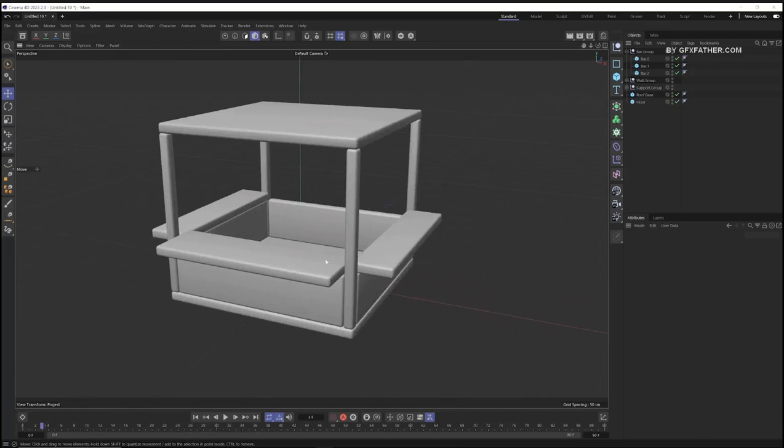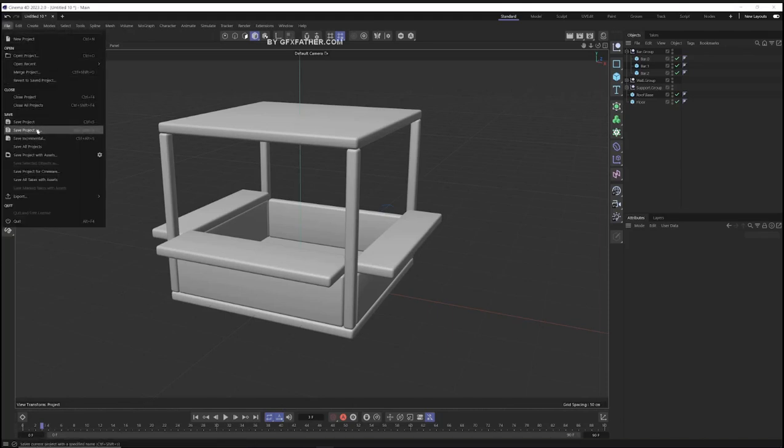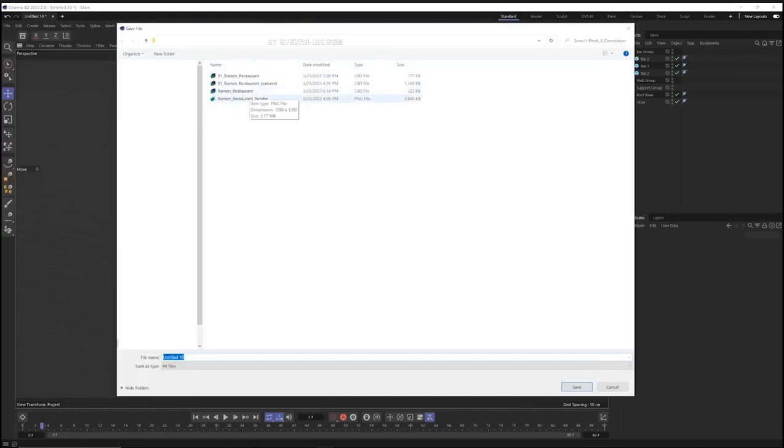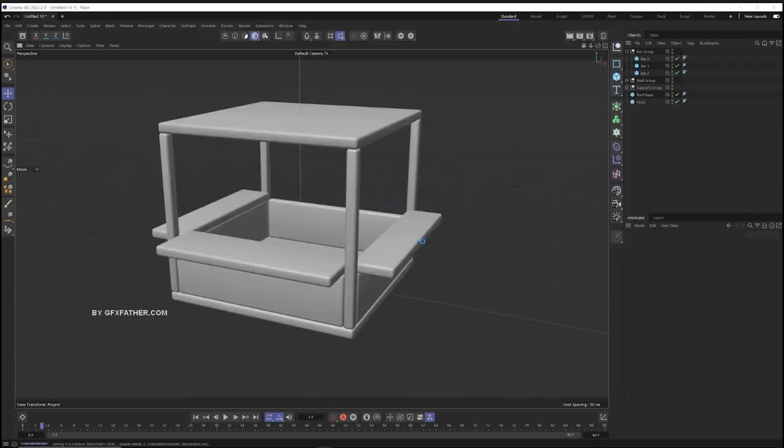Now, we did a lot of work. We should have been saving a lot this whole entire time. So let's do that for the first time. I'm going to go to File, Save Project, or just Save As. You can name it, and I'm just going to write over this ramen restaurant file here, hit Save, and yes.